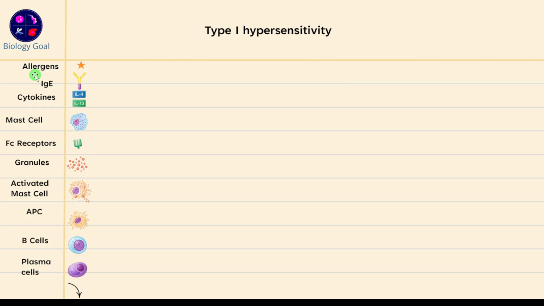Okay, so as you can see, I've already designed these illustrations. Using those illustrations, I'll be creating a final image that will explain what type 1 hypersensitivity reaction is. So we'll start with the first component of this, which is allergen. Right, so I'm representing that with the star right over here. So first, let's understand what is allergen.